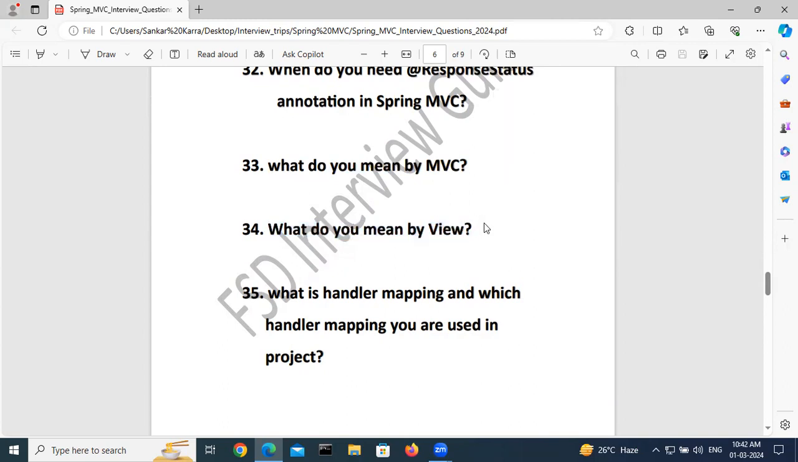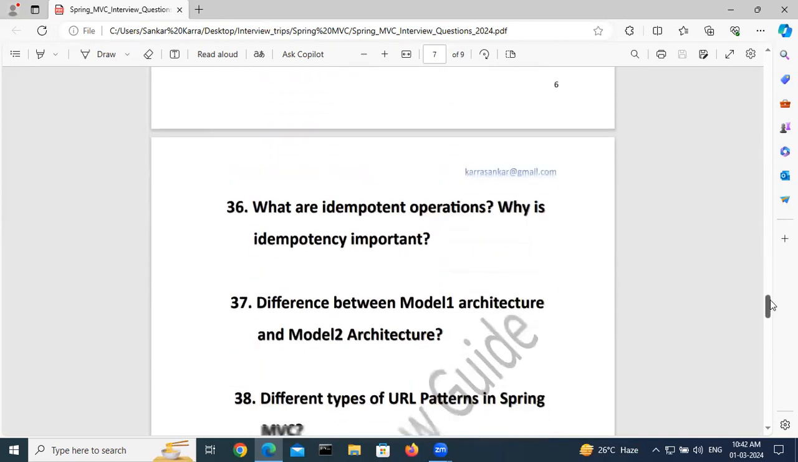What is URL mapping and which URL mapping are you using in your project? This is a most important interview question. What are idempotent operations and why is idempotency important? This is a most important interview question. Difference between Model 1 architecture and Model 2 architecture. This is also a most important interview question.